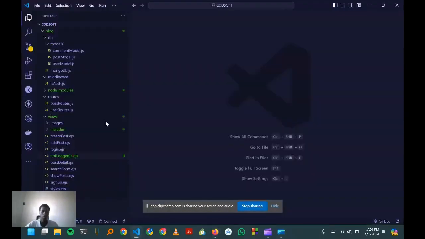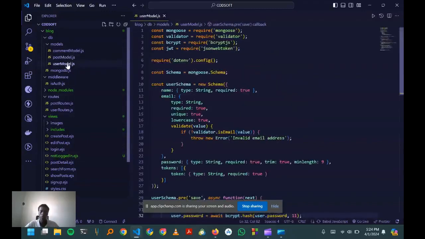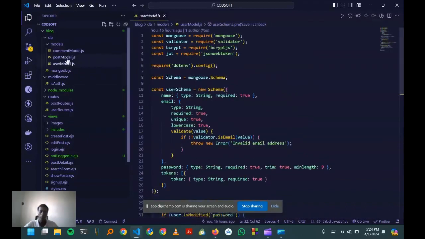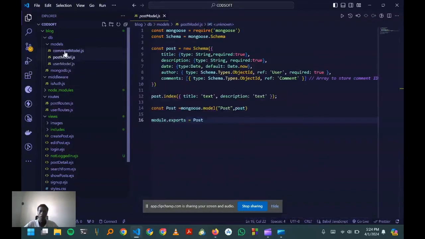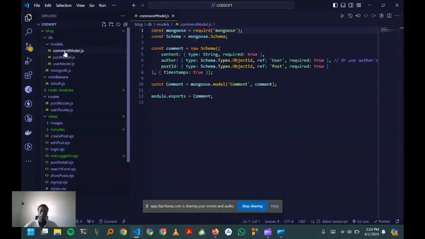So I guess I'll speak a little bit about the code now. I had 3 models, one for the user, one for the posts, and one for the comments. So these are 3 separate entities.